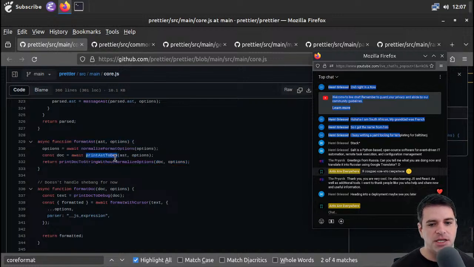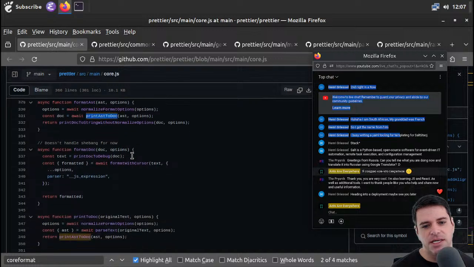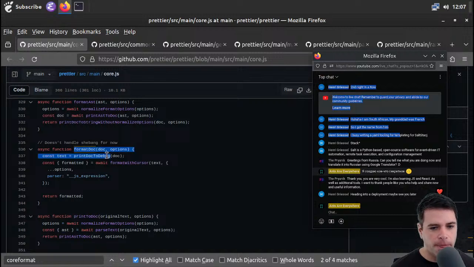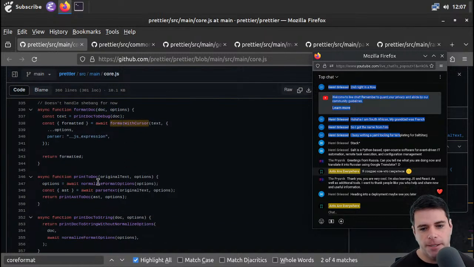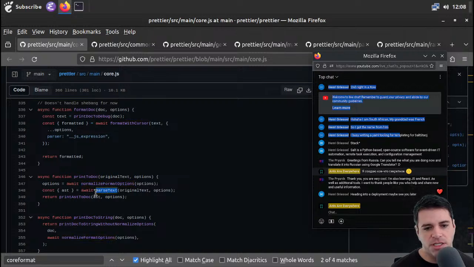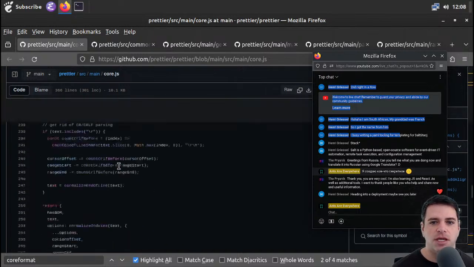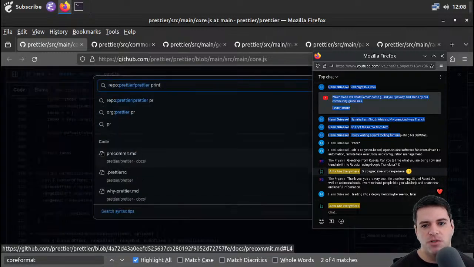Okay, so this print AST to doc, whatever doc is, it does seem to be important. And then format doc calls print doc to debug. And format with cursor. I'm not sure what that is. Print to doc normalizes, parses the text, and then prints the AST to doc. So it seems like all the cool stuff is in print AST to doc, which is here.